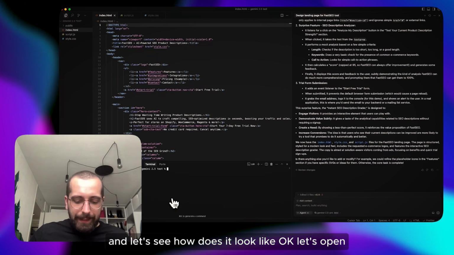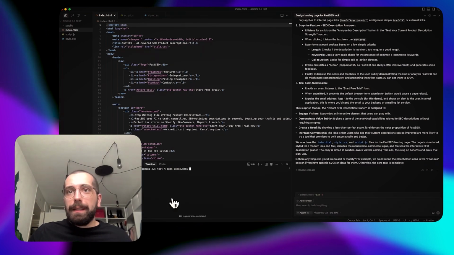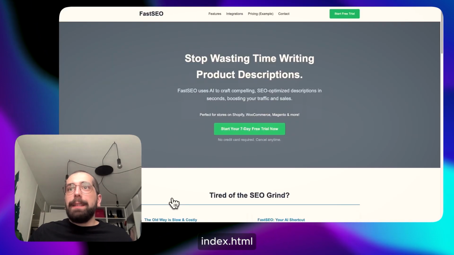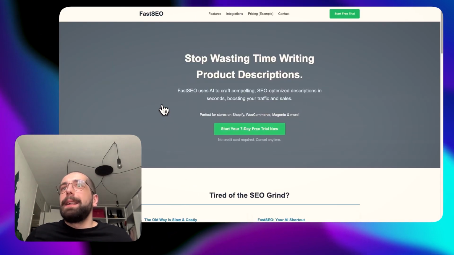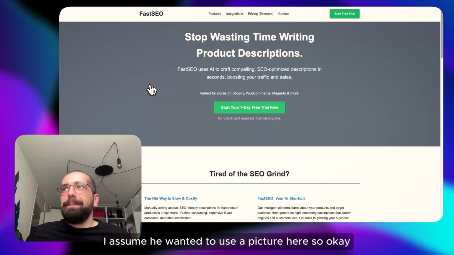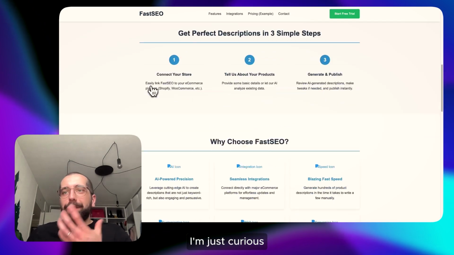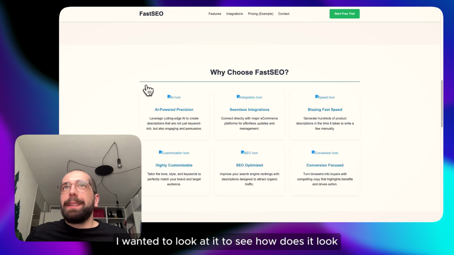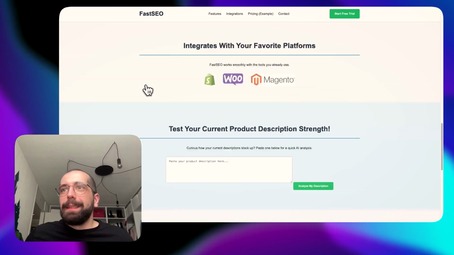Okay, let's open index.html. I assume he wanted to use a picture here. So, okay. This is now not the rating part. I'm just curious. I wanted to look at it to see how it looks.